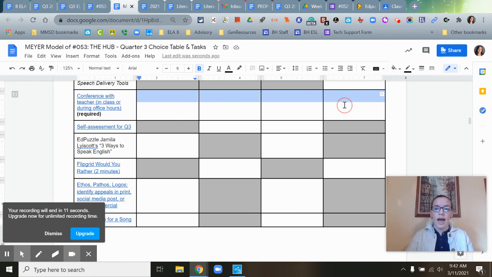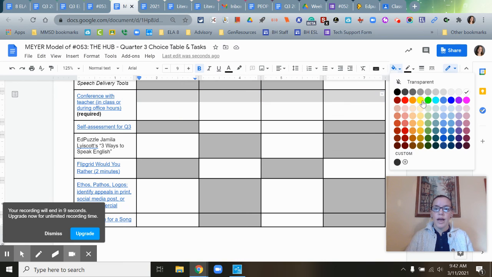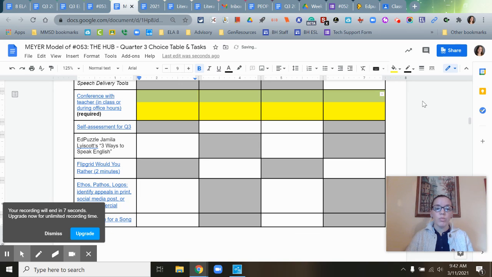So you can go ahead and highlight all of those in yellow, something you plan to do.